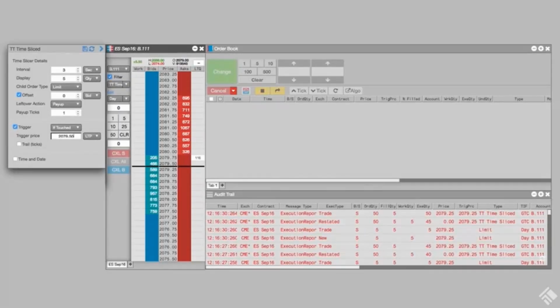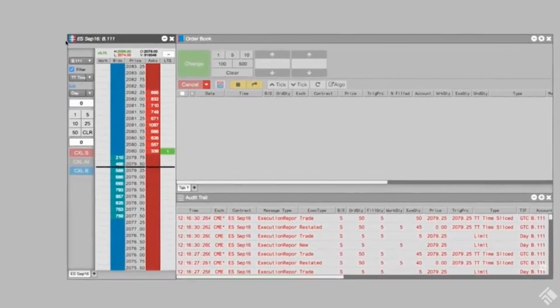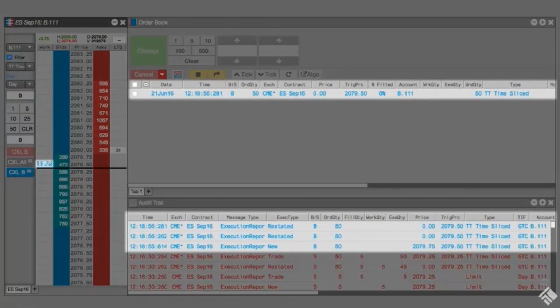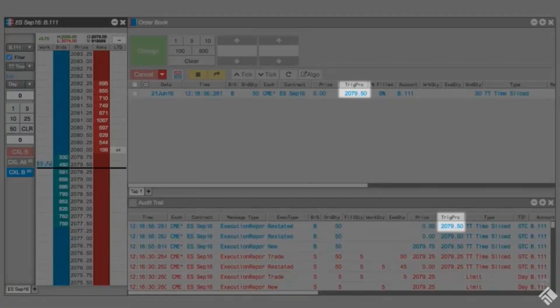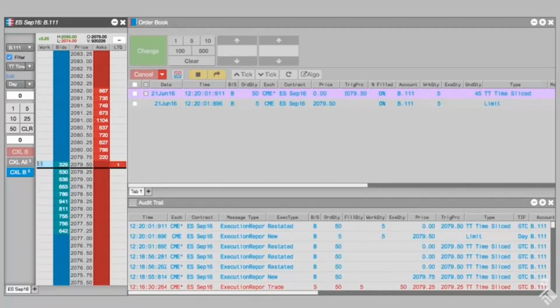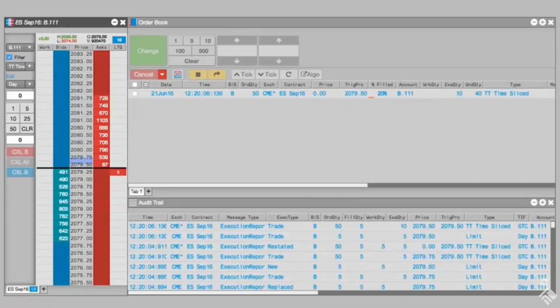This will hold the algo on the TT server until the market trades at that price, and then TT will automatically begin working the algo and submit the first child order into the market. We place our 50-lot order and can see the parent order in the order book and audit trail with our trigger price at $20.7950. Once the market trades at our trigger price, TT begins working our algo and starts joining the bid with a 5-lot order every 3 seconds.